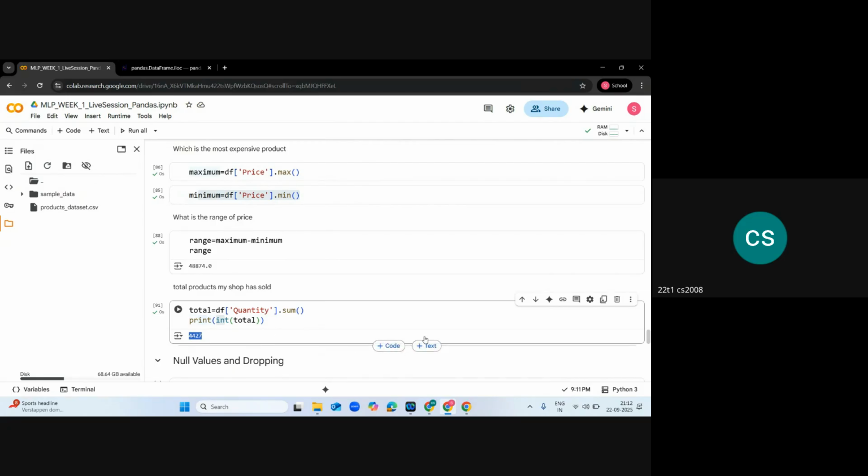So any question on this? I think this was the basic stats. You can also do average, which is just the mean. So just take mean here and you get the mean, the average. That also you can do.